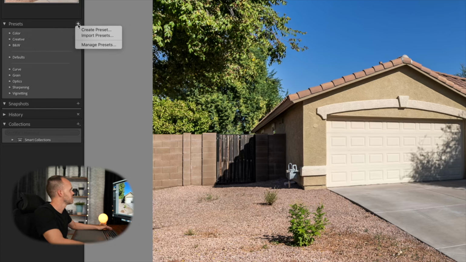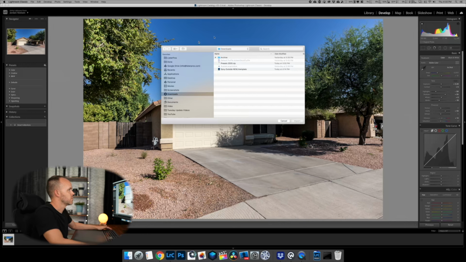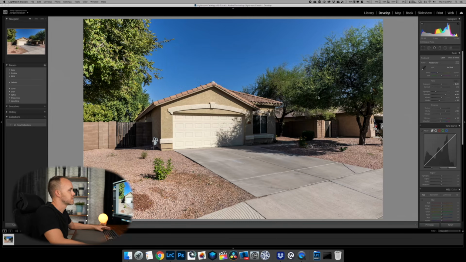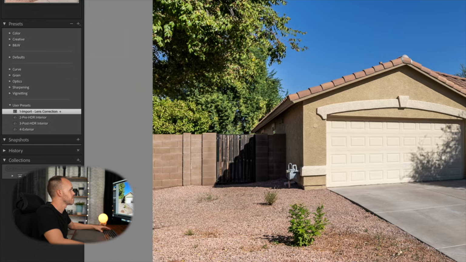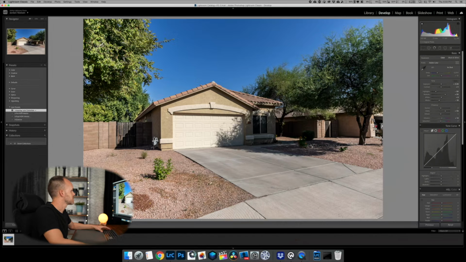What you'll want to do is go to this plus button right here and go to import presets. And now what we're gonna do is go to the desktop and find the folder where you saved all the presets, and then go in. I'm gonna select them all and click import. All right, and now we have these user presets loaded up here. So that's pretty straightforward on how to load up presets.